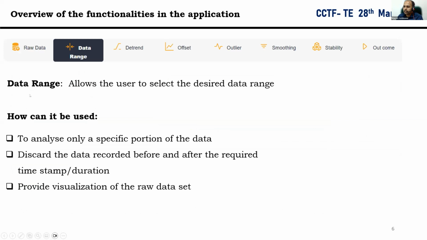So in the data range selection, we need to select the data. This allows the users to select the desired data range and analyze only a specific portion of the data. We can specifically select the specific portion of the data, and we can discard the data recorded before and after the required timestamp duration, and this will provide visualization of the raw data set. So this is the first stage where we will visually see the plot of the raw data which we have uploaded for that specific clock.